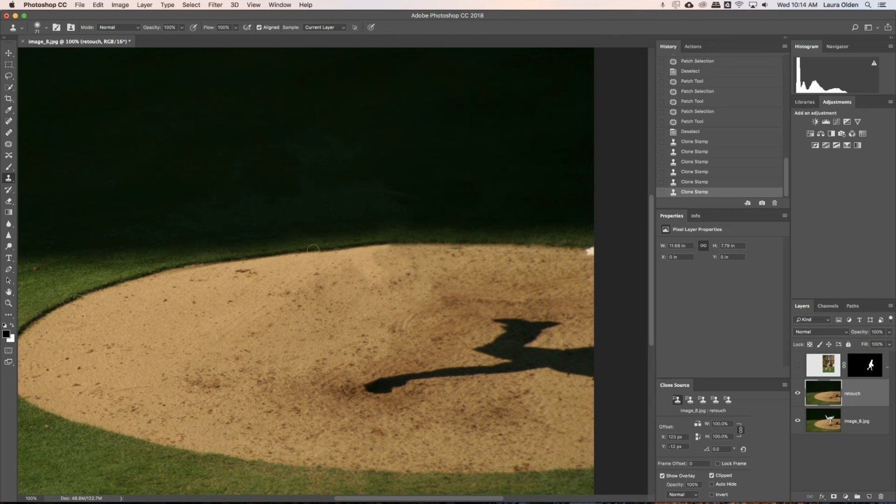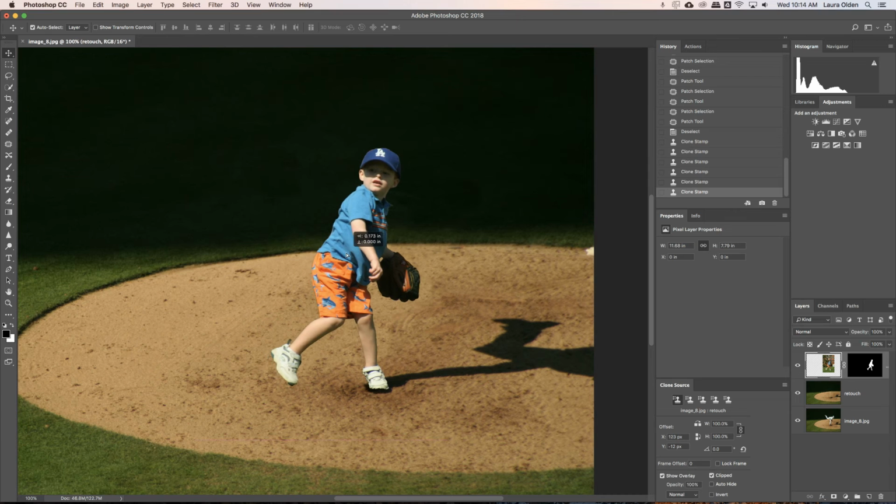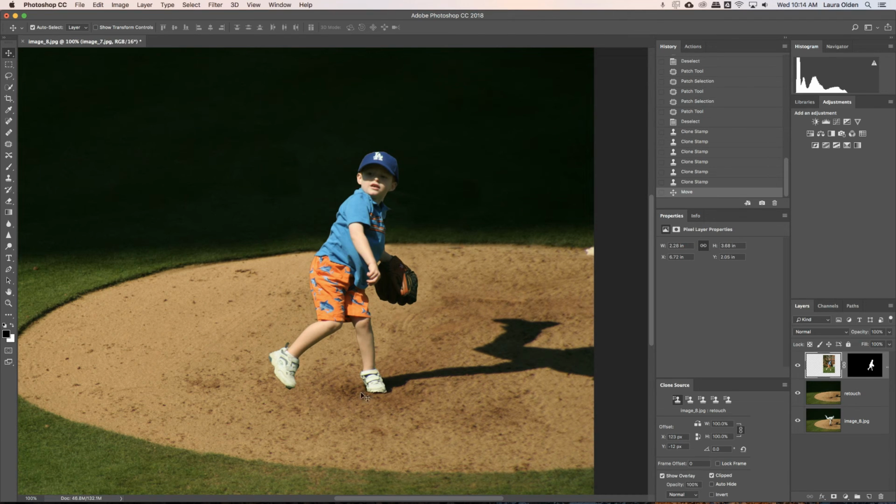And that's looking pretty good. You can see how before the clone stamp, it looked a little choppy. After the clone stamp, I cleaned it up. Now you can add the boy back in, drag him here. His feet are not perfect. So what I can do is, it's a little dark here.